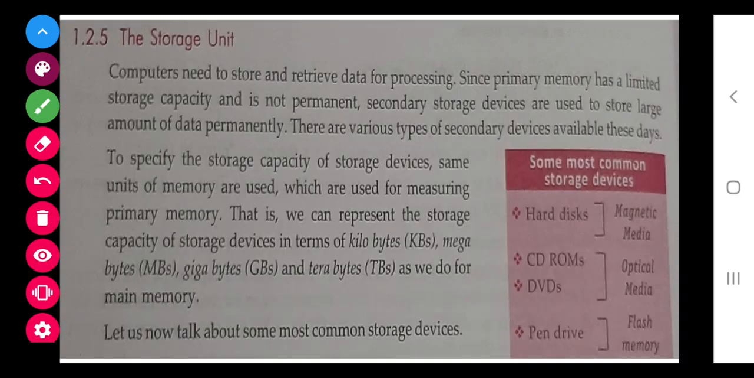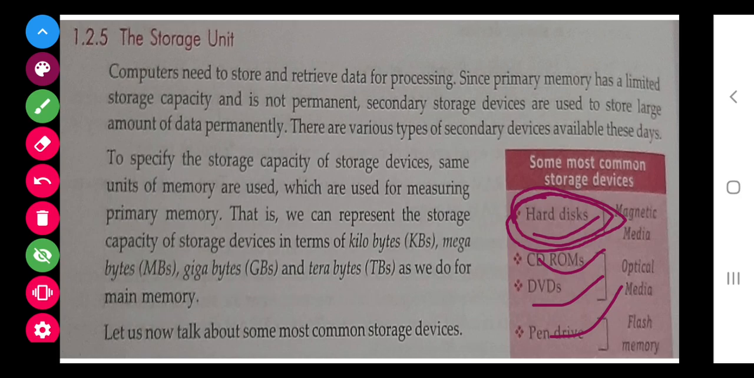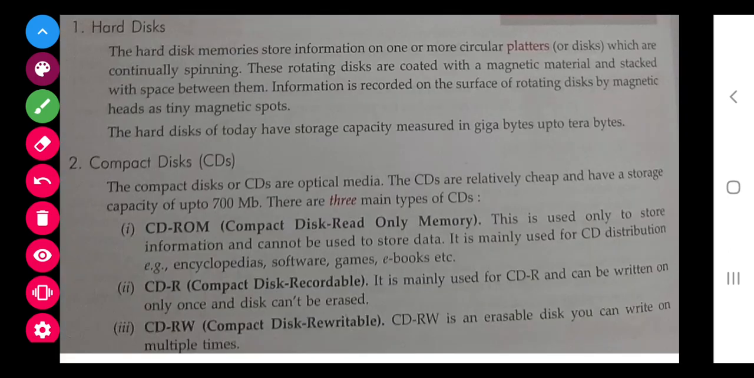Now talking about the storage unit, we have different storage units: hard disk, CD, DVD, and pen drive. Hard disk is the secondary memory. All these are secondary memory, but hard disks are of two types, internal and external. So it is also known as a cache memory. Cache memory that is detachable. So these are the things.